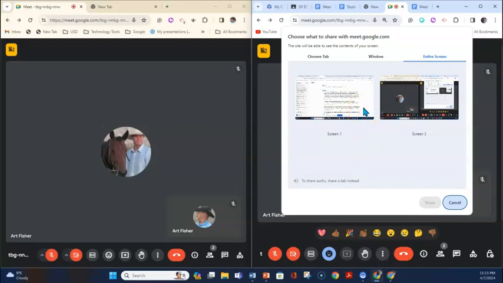And when you choose to share your entire screen during a Google Meet session, you're allowing other participants to see everything that's displayed on your computer screen. This means that they can view not only the specific application or window you intend to share, but also any other open windows, tabs, or content visible on your screen at that time.